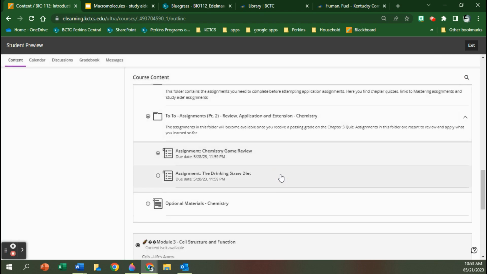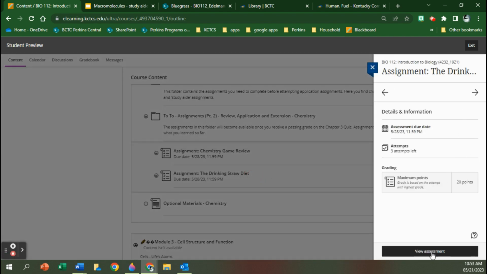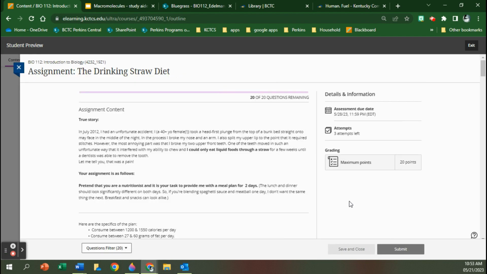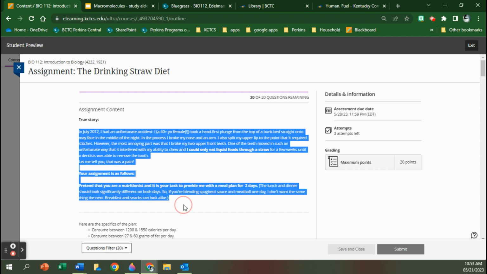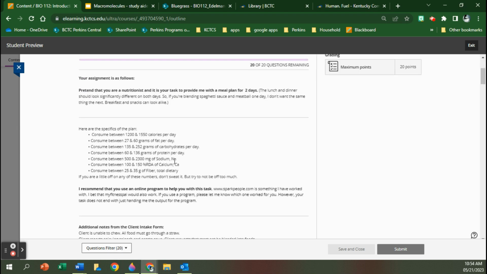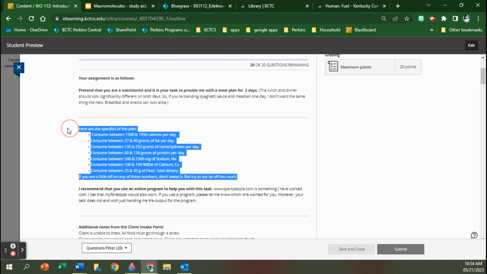And then last but not least, the drinking straw diet. The drinking straw diet, some people struggle with a little bit. But basically what I want you to do is make, you are a nutritionist and you have the task to make a meal plan for 2 days. Feel free to use online calculators for this. You don't have to do this by hand. Whatever, just tell me what you used. But your goal is to use these specifics.